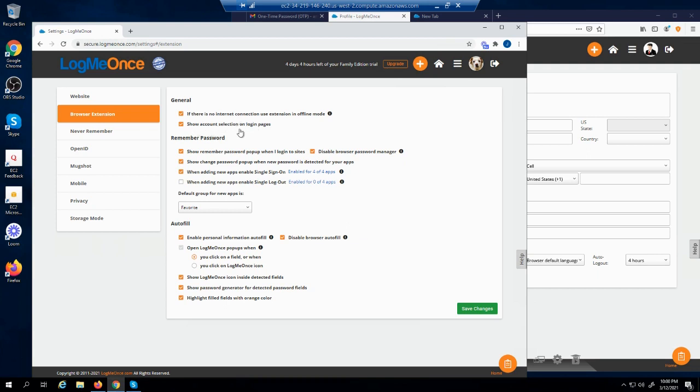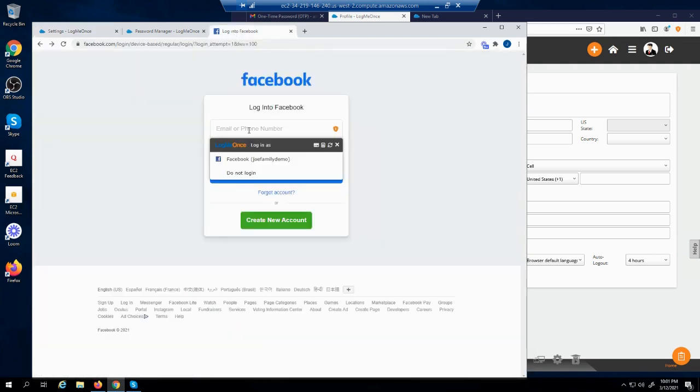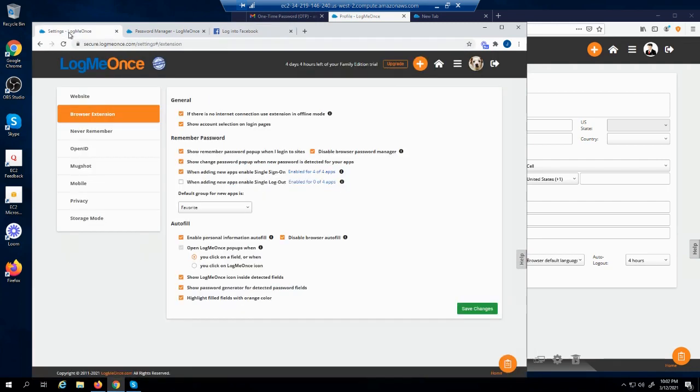Now, show account selection on the login page. Okay, this is showing the account selection on the login page. So if I want to, for example, log into Facebook, if I click on here, this is the selection page. I can disable or enable it. Now, let's go back and let's disable that.